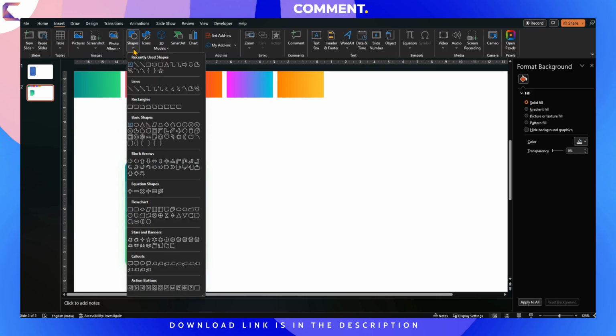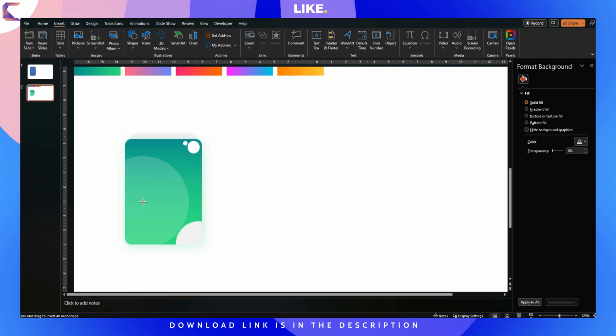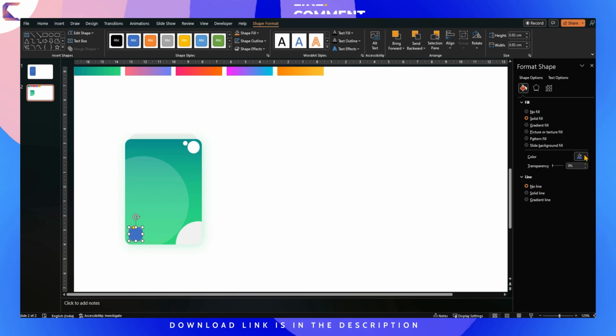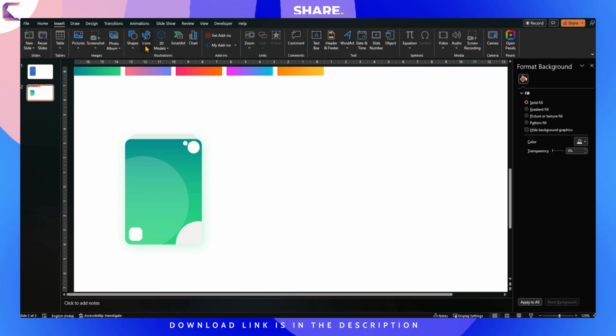Insert a rounded rectangle once again and place it at the bottom left. Just check if the alignment of the shape is fine. Also, increase the edge's roundedness. Looks like an icon on a phone. Fill the color and you can decide it as per the theme. I am using white as it complements the slide design.